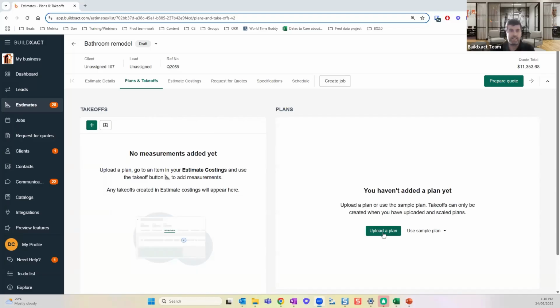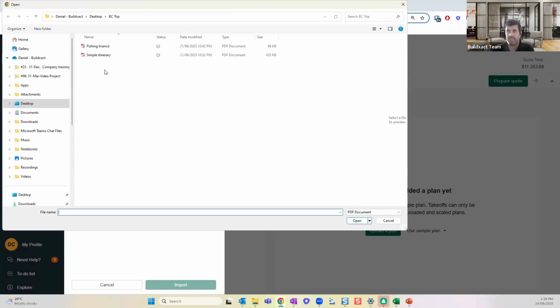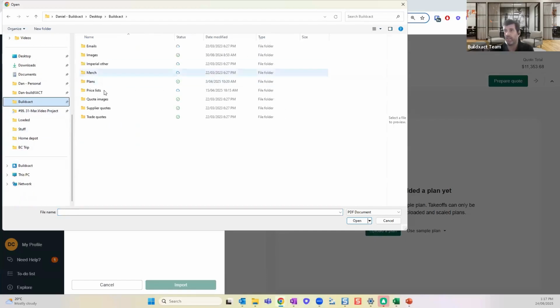Awesome. The next thing to look at is the Blu Takeoff Assistant. So when I go and load plans, as I've done lots of times, let's go find this. You don't really care about my fishing licenses.